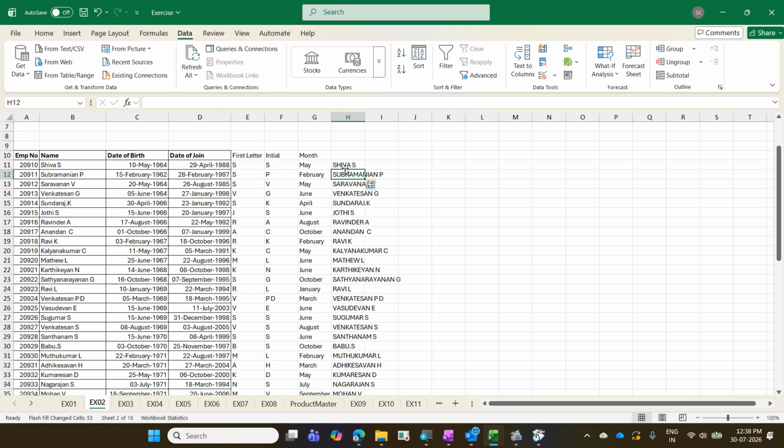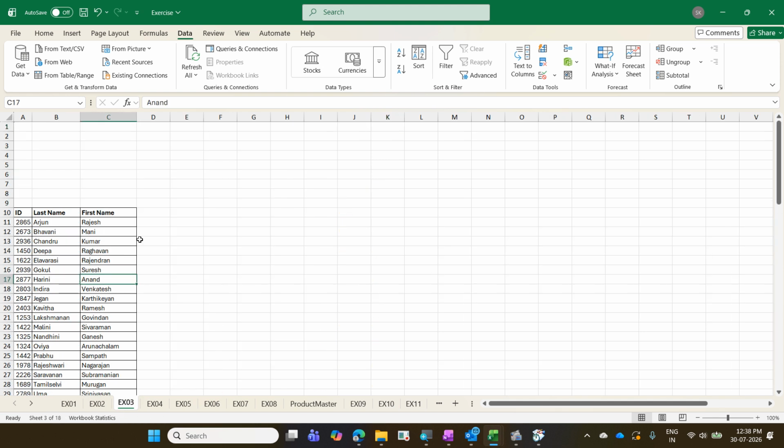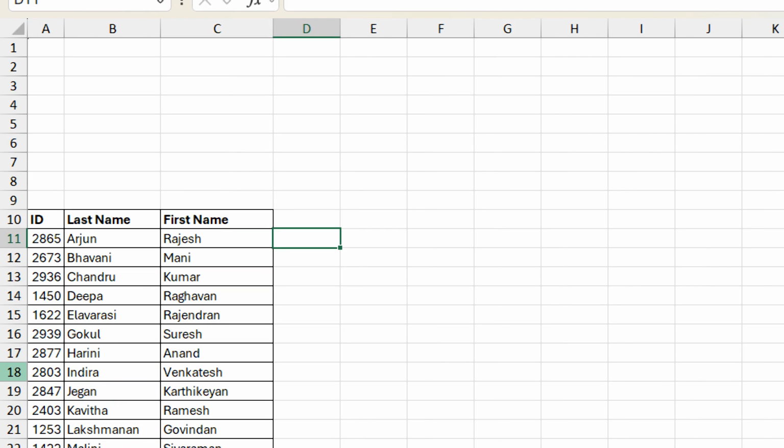I'll go to sheet number 3. In sheet number 3, I have the last name and first name of all the employees. I want to combine the last name and first name and bring them together. Arjun space Rajesh, Bhavani space Mani, Chandru dot space dot Kumar. I want the two names to be combined. Let us give an example. Arjun space Rajesh. One example or two examples. Then press Control E.